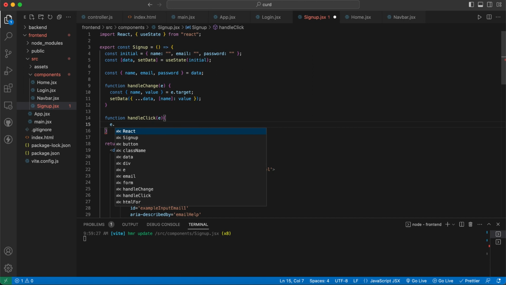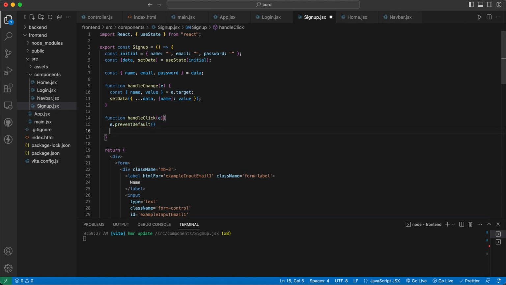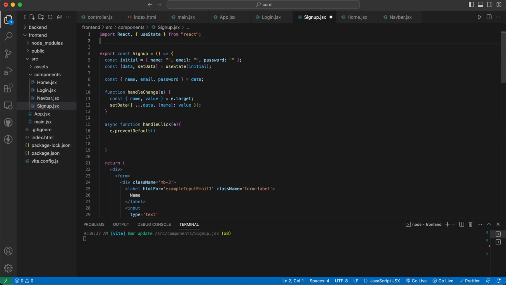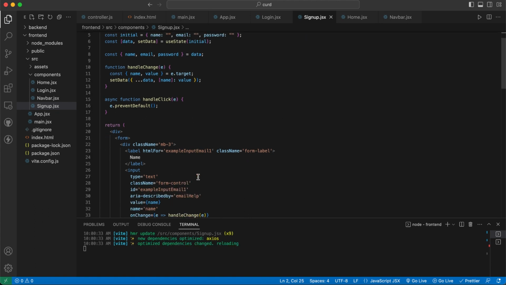First of all, let's prevent the default behavior of that submit button. And now what we want to do is, okay, let's make this async, because we will be fetching with Axios. From Axios we'll be posting something, so let it be async. Let's import the Axios too. Okay, we have imported the Axios.